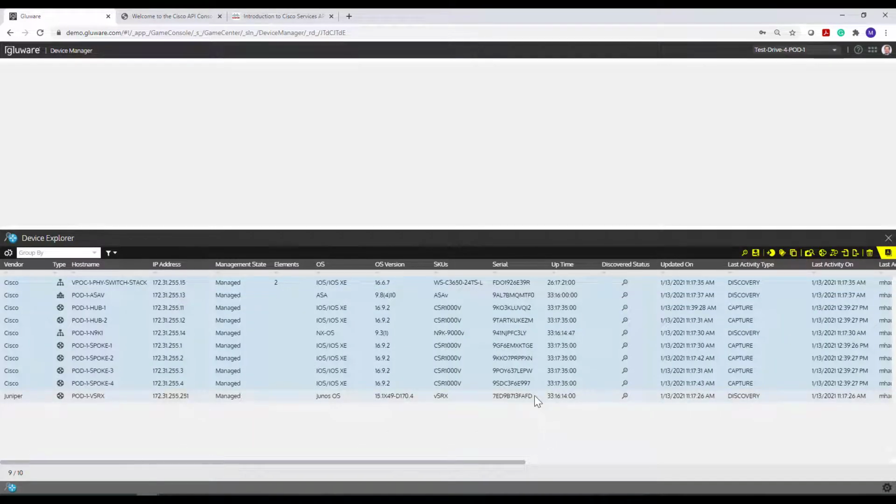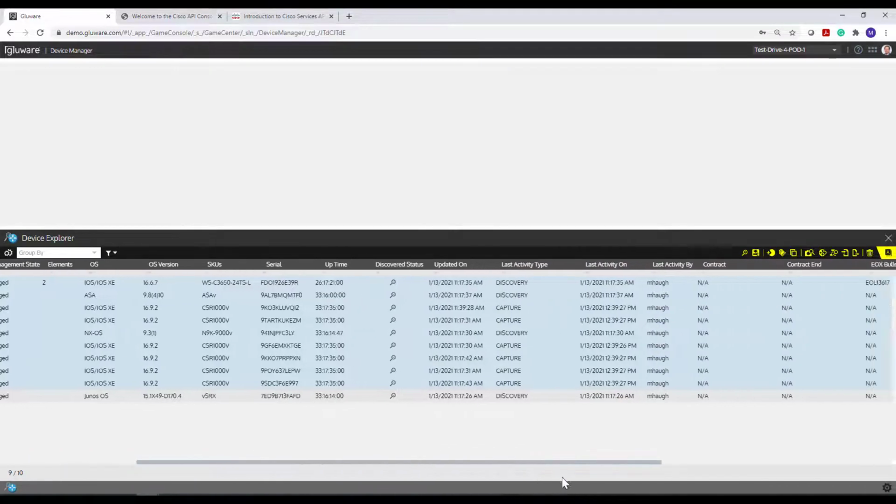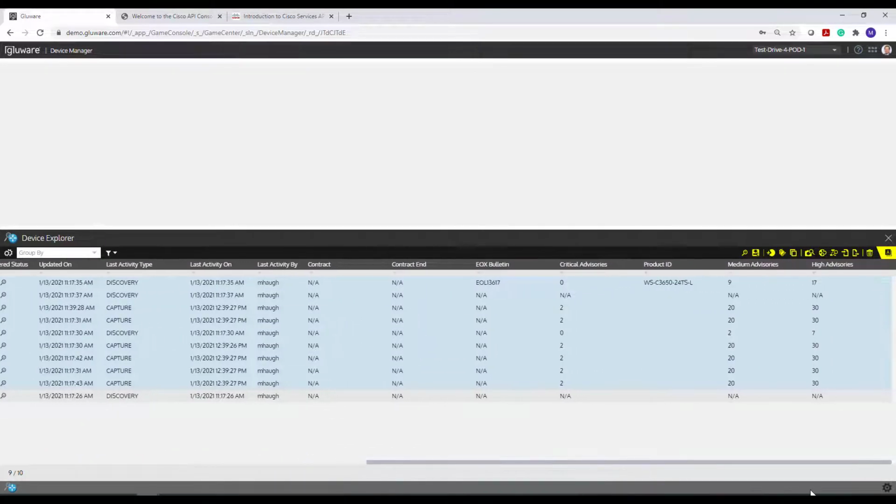Okay, so now the job has been complete. So now where are the results? Well, in two places. One is as you scroll to the right, what you should see are columns for contract end of life, end of sale, critical advisories, and the different levels. So you should see those.